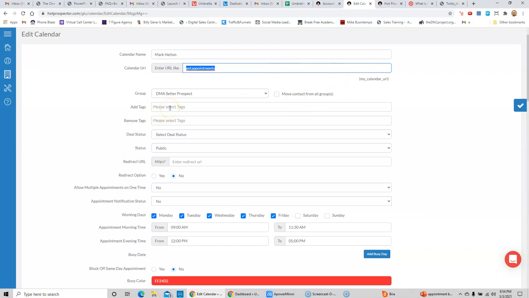You also have the option to add a custom tag to your leads when they are added into a group, and remove certain tags from the lead when they're added into this group or this calendar, right? You can drop a deal status on that lead when they get added to the calendar. And what's really useful there is if you're running your pipeline through our system here, it'll allow you to turn these leads into maybe the front of your funnel.